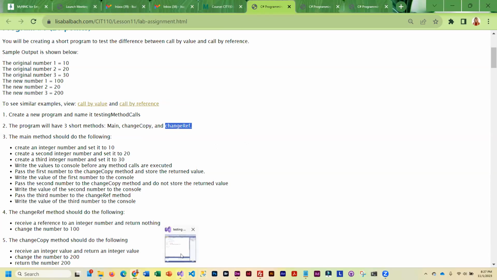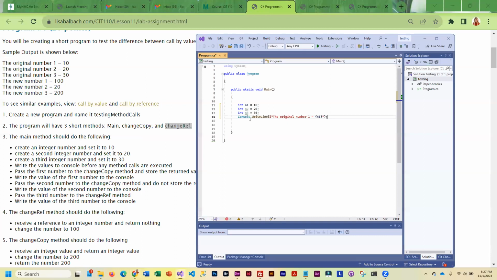And so I started kind of typing this up, but you can see I've got N1, N2, N3. They're all integers, and I'm setting them to the respective values. Then I'm printing out original number 1, and I'm just going to copy this. We'll paste that in, and then we'll print out the second and the third number. So at this point, I have not made any changes whatsoever. And so the numbers that are going to get printed out are going to be 10, 20, and 30.